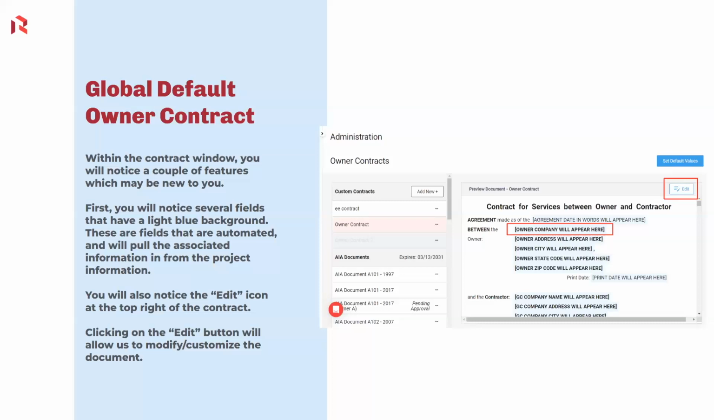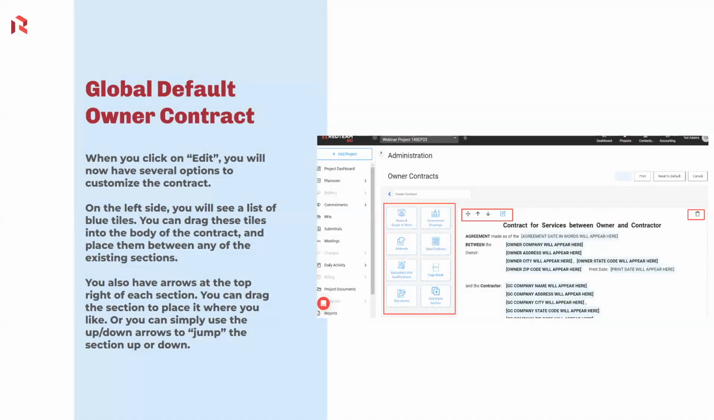Up at the top right, you've also got the edit button. That's where we're going to be able to go in and customize this contract. So when we click that edit button, we now have new options. Over on the left side, you've got those 8 different tiles where you can add a section, add a page break, specs, anything along those lines.